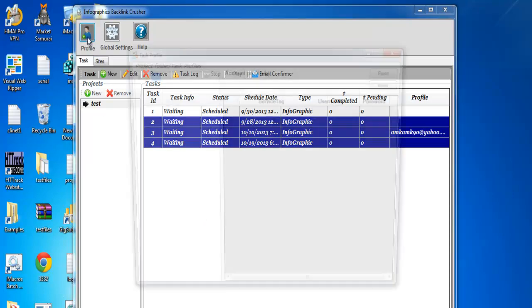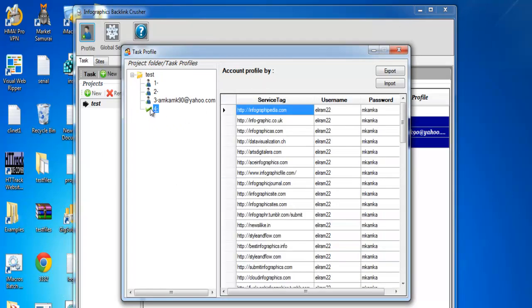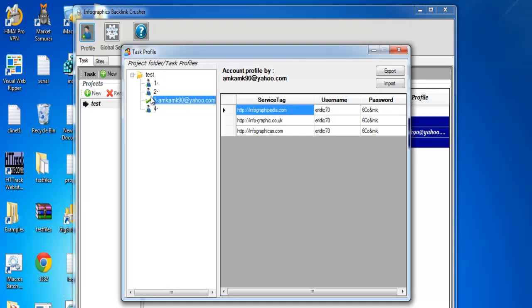This is a profile button. All the profiles which are entered by the user can be seen over here. Some sites require username and password, and some sites don't require username and password. You can import and export the profile from these two buttons as well.